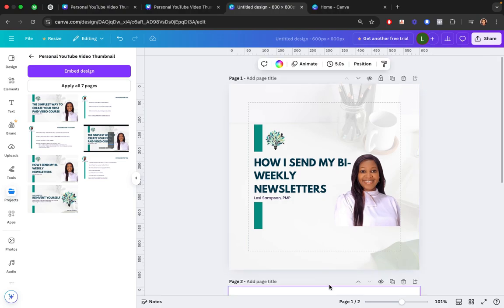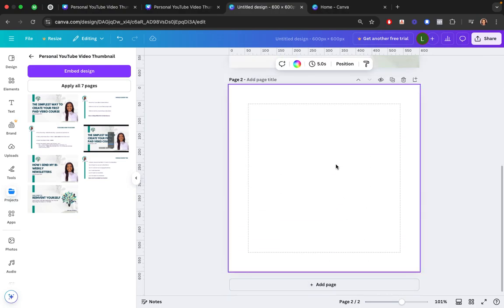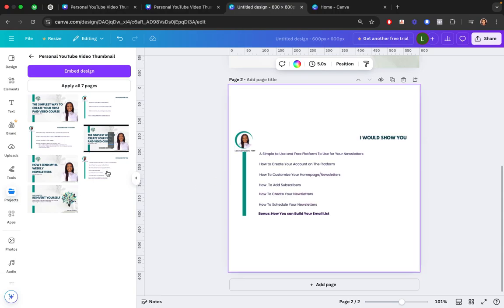I add a new page. I also want a second page. I always advise that just like you want to buy a book or you want to buy a course, you want to see, before you make that decision, your table of content or the things that course has to offer. So please, part of your product image should be what it is you're offering in the course so that the person can look at it and decide if they need this or not. So what I'm offering in the course is here, more like the objective of the course. It says I will show you a simple to use free platform for your newsletters, right?